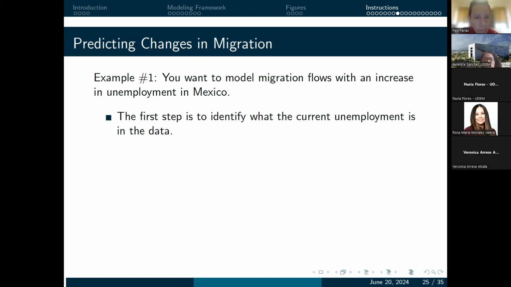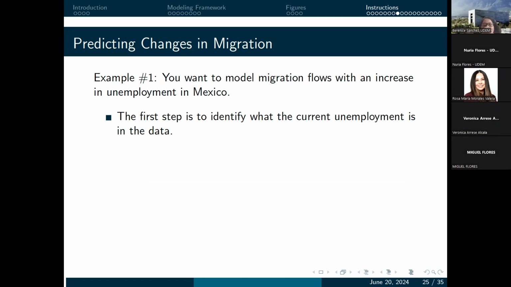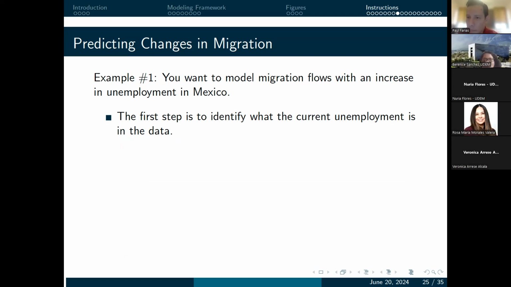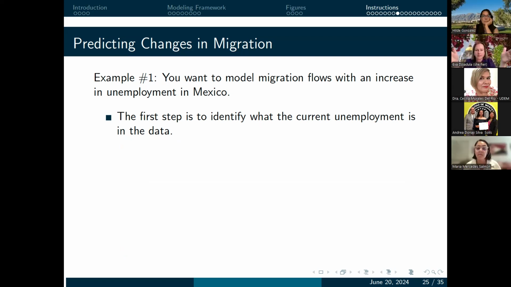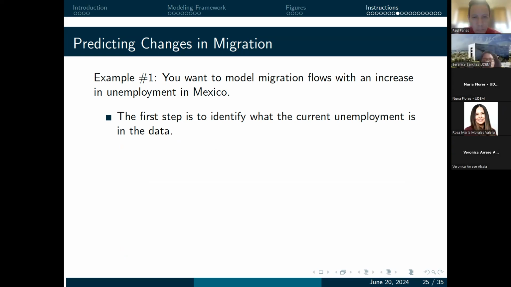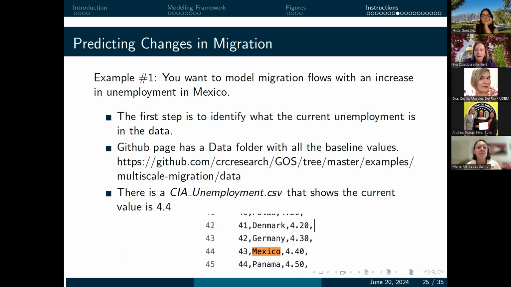So first, I have to figure out what the unemployment in Mexico is in the data that's currently in the model. On the GitHub page, the home for the landing page, there is a data folder. I'll show you once I get done with the slides, it's actually going to save it in your Google Drive as well. And there are all these Excel or CSV files that have the original values.